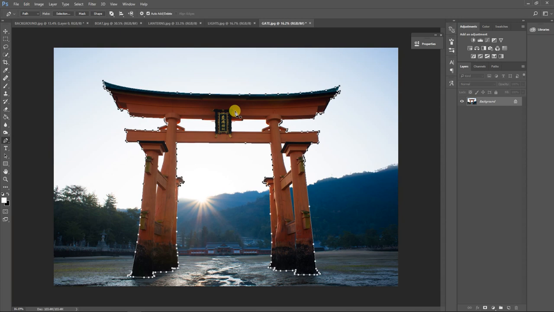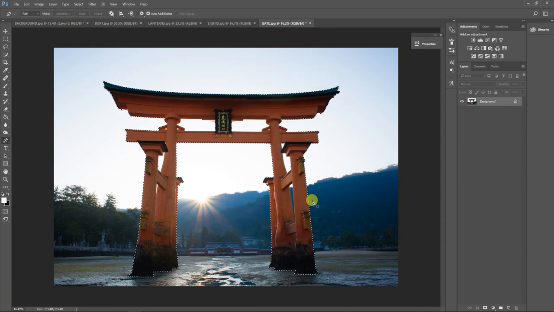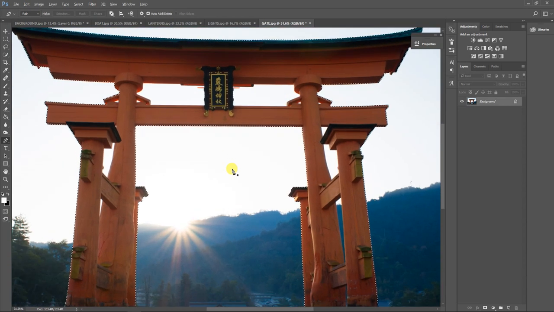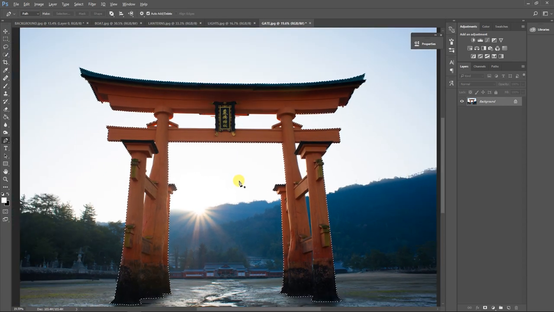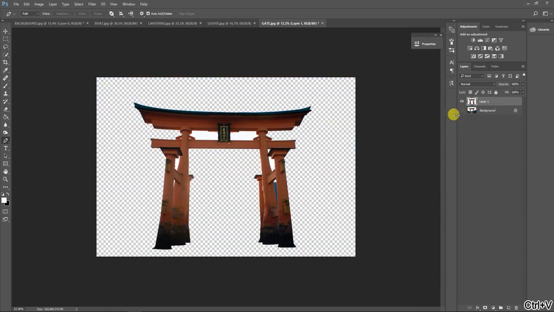We click the right mouse button and then make selection like this. If you are wondering how I'm zooming in, I just hold Alt and then scroll the mouse. As you can hear, my scroll is pretty loud, but don't let that distract you. But yeah, you can press Ctrl C and then Ctrl V, and you would get the gate cut out like this.